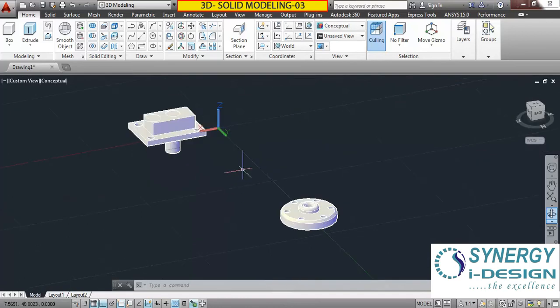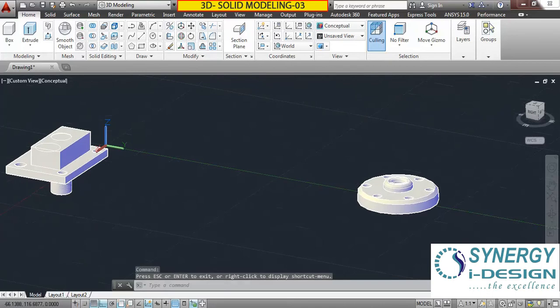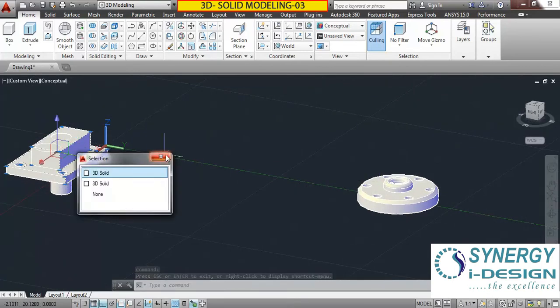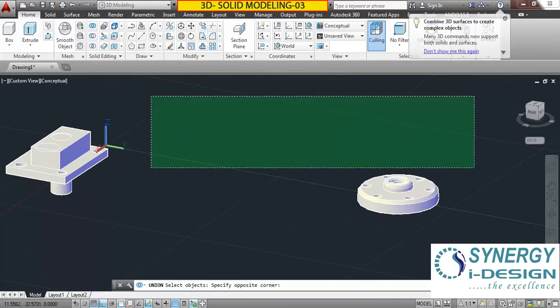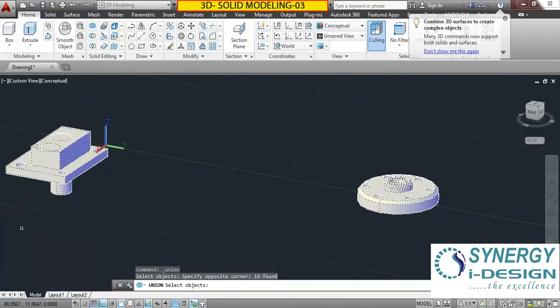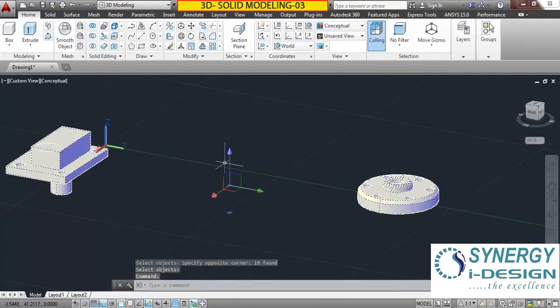Now suppose we have two objects on your screen and we want to combine both models into one. Currently I am selecting this and this. These are selected independently, but once I use this union command and select both the objects like this and then enter, now they will be selected together. You can see they are selected together. Now undo to come out from this situation.